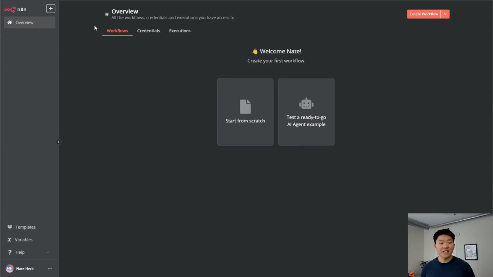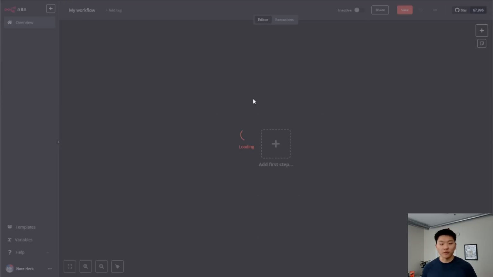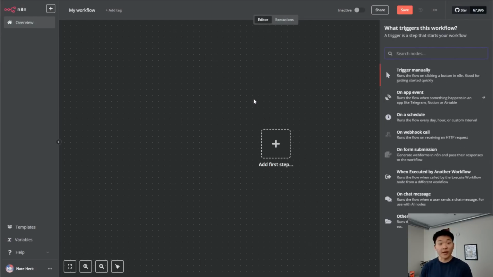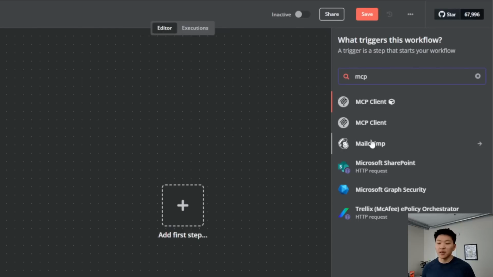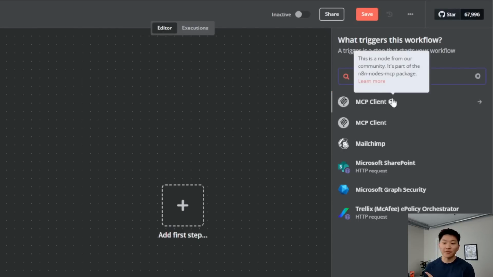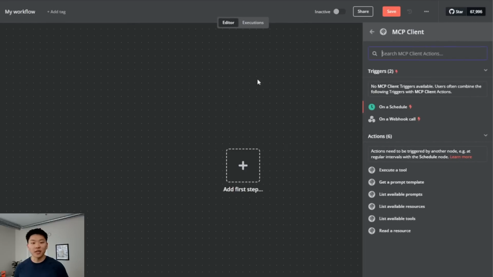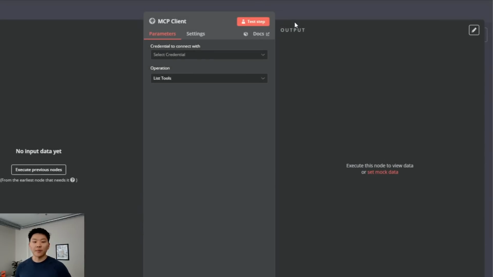Cool, so I'm gonna leave my settings and I'm gonna open up a new workflow. And we're just gonna hit tab to see if we have the actual node. So if I type in MCP, we can see that we have MCP client and we have this little block, which just means that it is part of the community node. So I'm gonna click into here and we can see we have some different options. We can execute a tool, we can get a prompt template, we can list available prompts, list available resources, list available tools, and read a resource. Right now, let's go with list available tools. The main one we'll be looking at is listing tools and then executing tools.